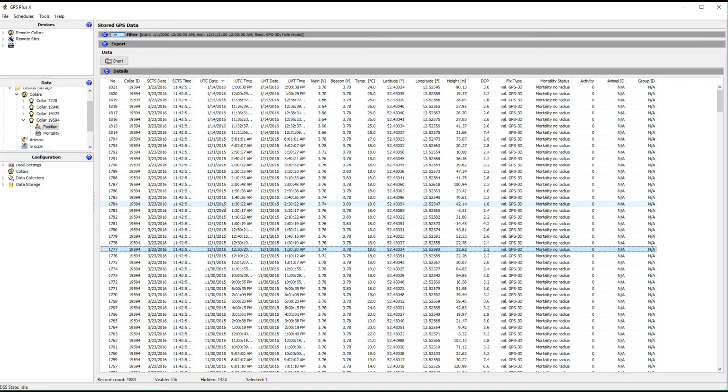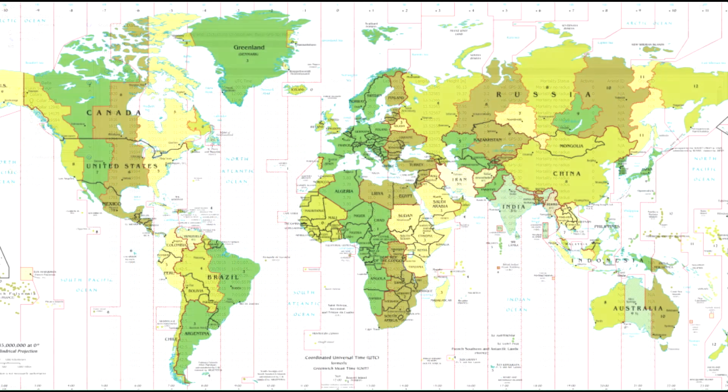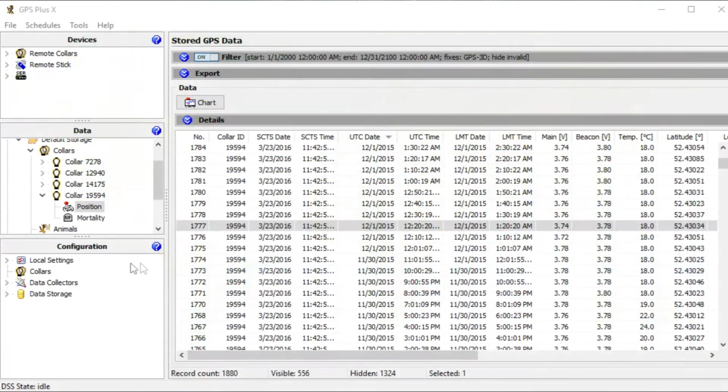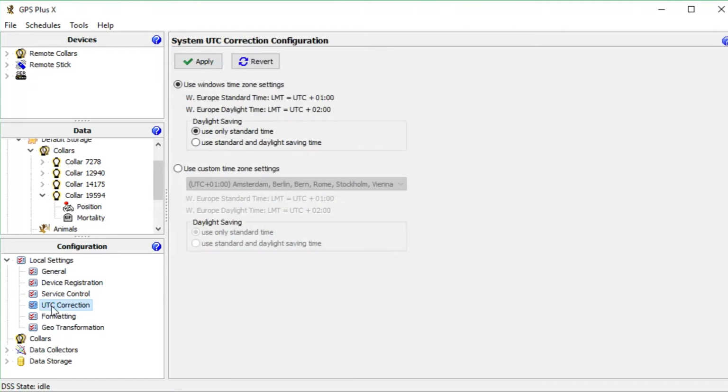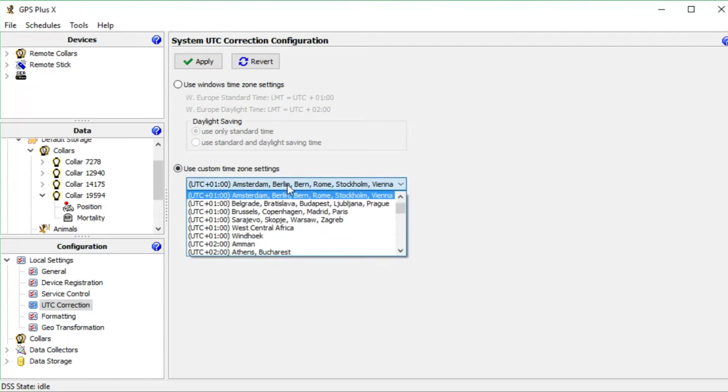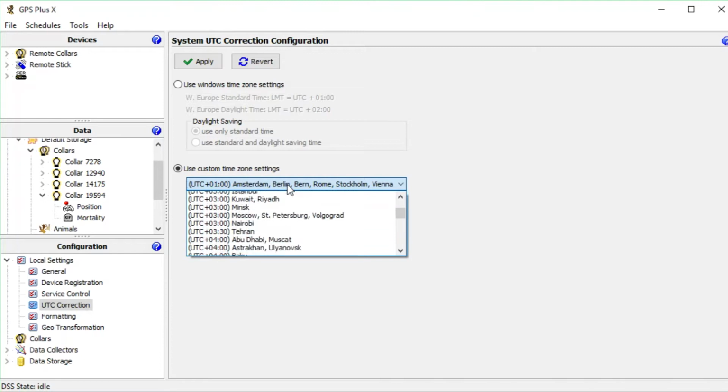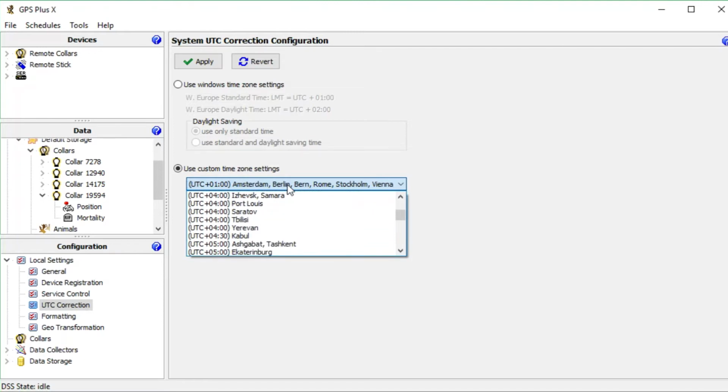Depending on where the collar performs, you have to correct the time zone settings. Here you can see all standard time zones. As an example, Germany has a correction of +1 hour. Now we change the local mean time. For this we go to Configuration, Local Settings and UTC Correction. And if you're currently in the zone where the collar performs, just use the time settings for your computer as your LMT. But if you're in the other zone, or if the collar performs in another zone, we use this setting and choose the time zone where the collar performs.